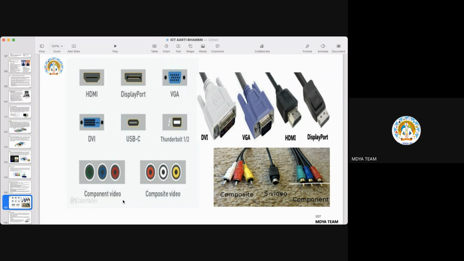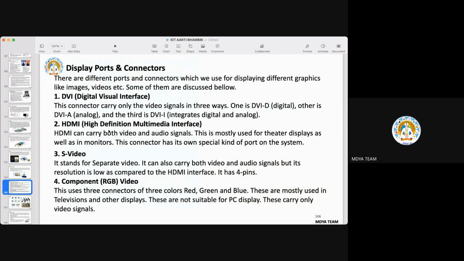Composite means it contains both audio and video signals, while component video means only the video signals go through that connector. So these are the physical versions, you can see pictures of the various connectors. Now let's see them one by one. There are different ports and connectors used for displaying different graphics, like images. How the signal passes is not our concern here.